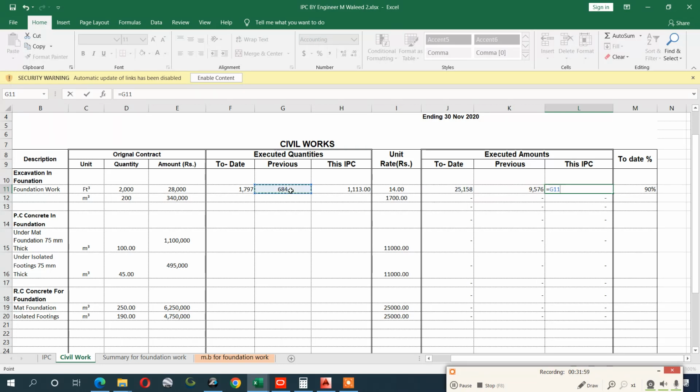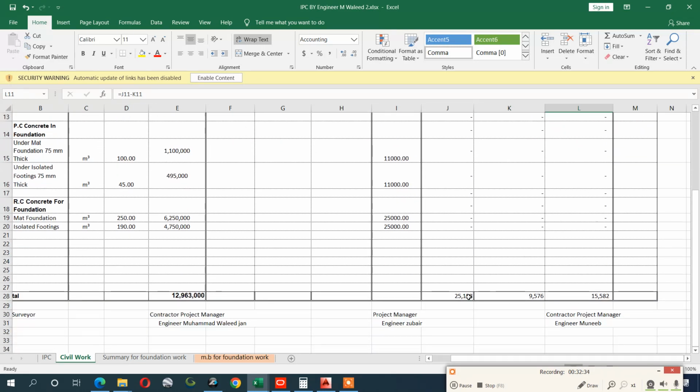It's up to you, either you can do it, either if you want, let's check the result with it. You can see that the same result is coming on, either 684 multiply with 14, it is giving you 9576, or with this one minus this one, hit enter, sorry, minus this one, you can see that the result is coming on here 15,582 up to 90%. Okay, so this is 15,582. It means that the difference from the actual date and the previous date, you have this difference is coming, and till today date is given you 25,158.